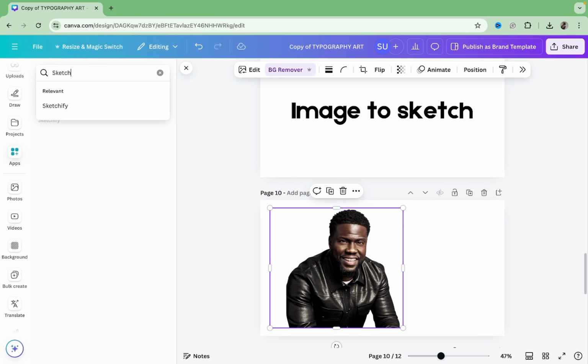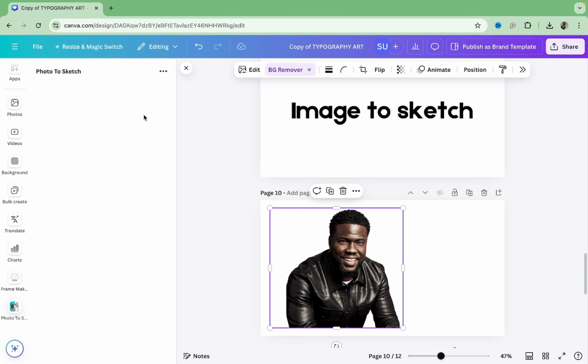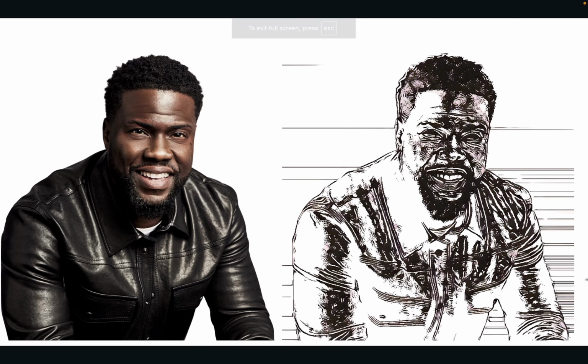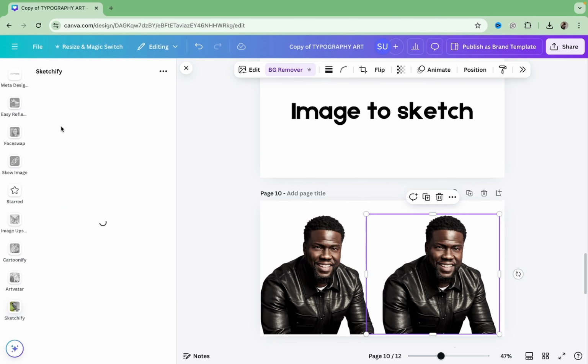Last on the list sketches your images. Go to apps and search for sketch. There are different options available. You can see them here. We'll be using photo to sketch. With this, you can adjust the filter strength. Let's see what we can get using the Sketchify app.